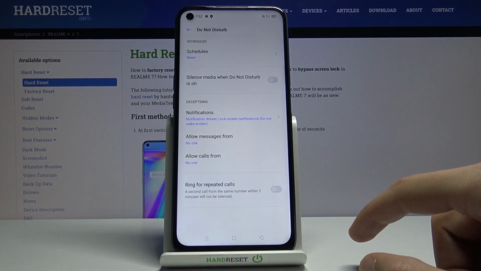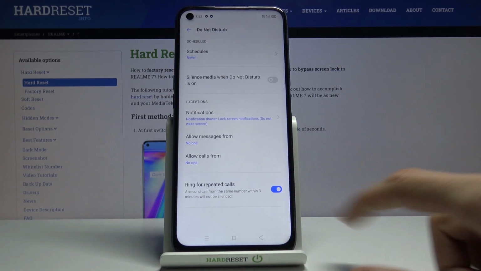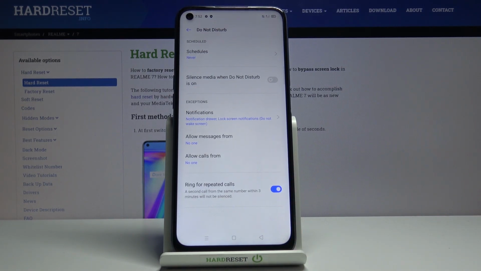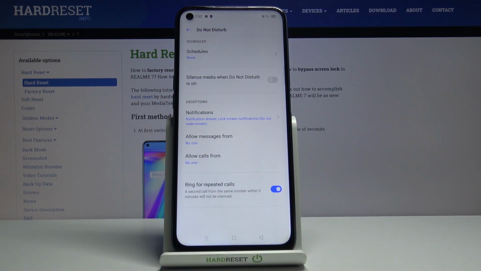So ring for repeated callers, and this will completely bypass this option right here. So if this is on and someone calls you twice within a 3-minute period, they will still be able to reach you no matter what it is set to, like in the section for allow calls from. But that is assuming they meet the requirement of calling twice within a 3-minute period. Now this option is fairly good for emergencies, so I would suggest that you enable it.